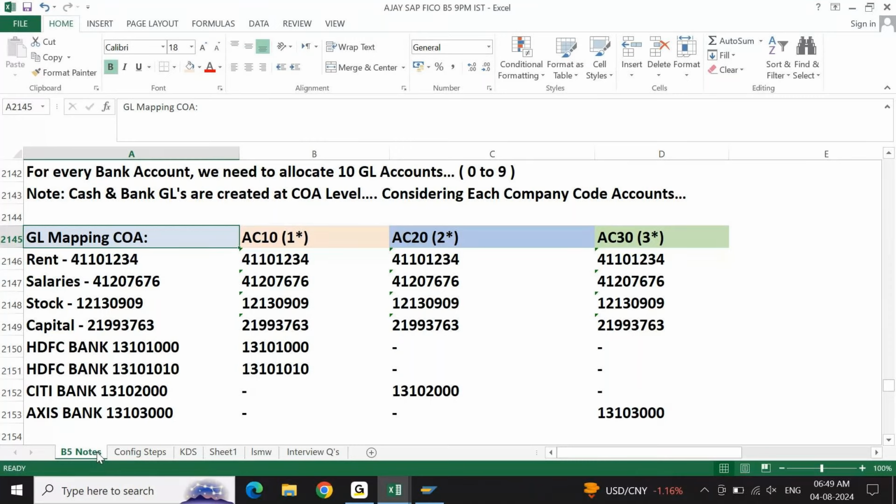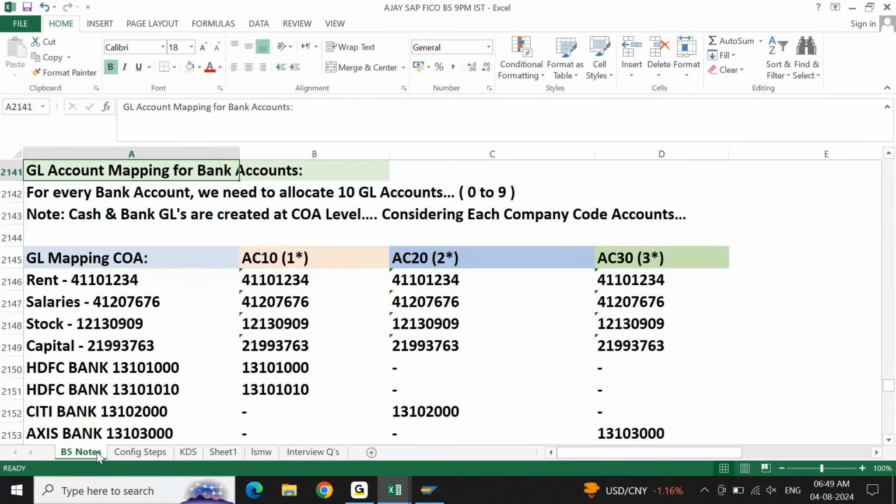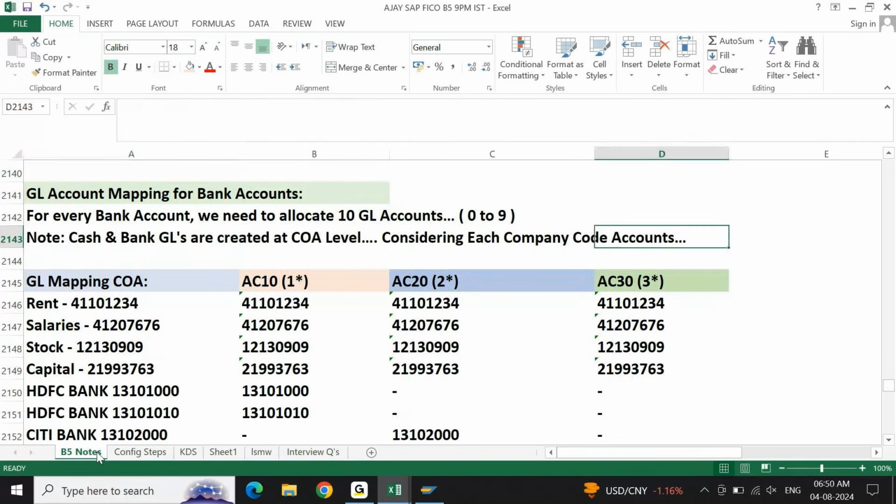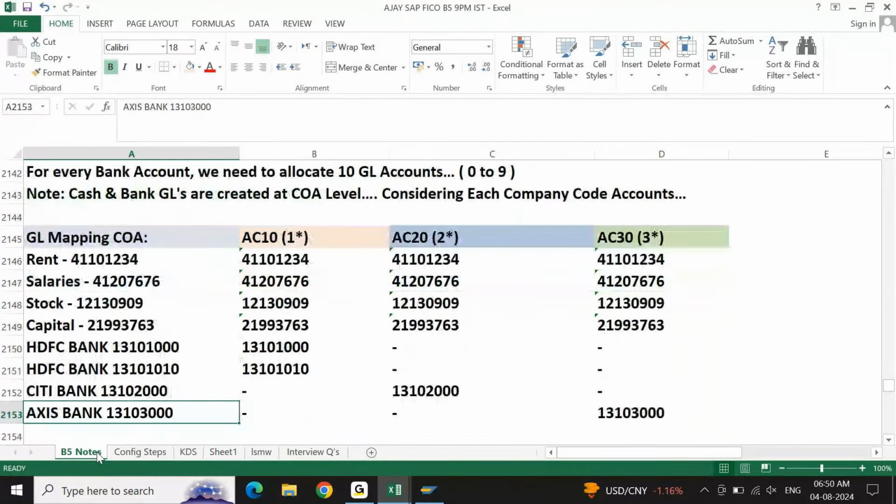We have understood that cash and bank GLs are created at chart of accounts level considering each company code, meaning all the other accounts are common for all the company codes. You can see the rent account in company code 1, company code 2, and company code 3 is the same. Similarly, salaries account, stock account, and capital account are the same. But when it comes to bank accounts, the bank GL account is not the same in all company codes. It is different in every company code.